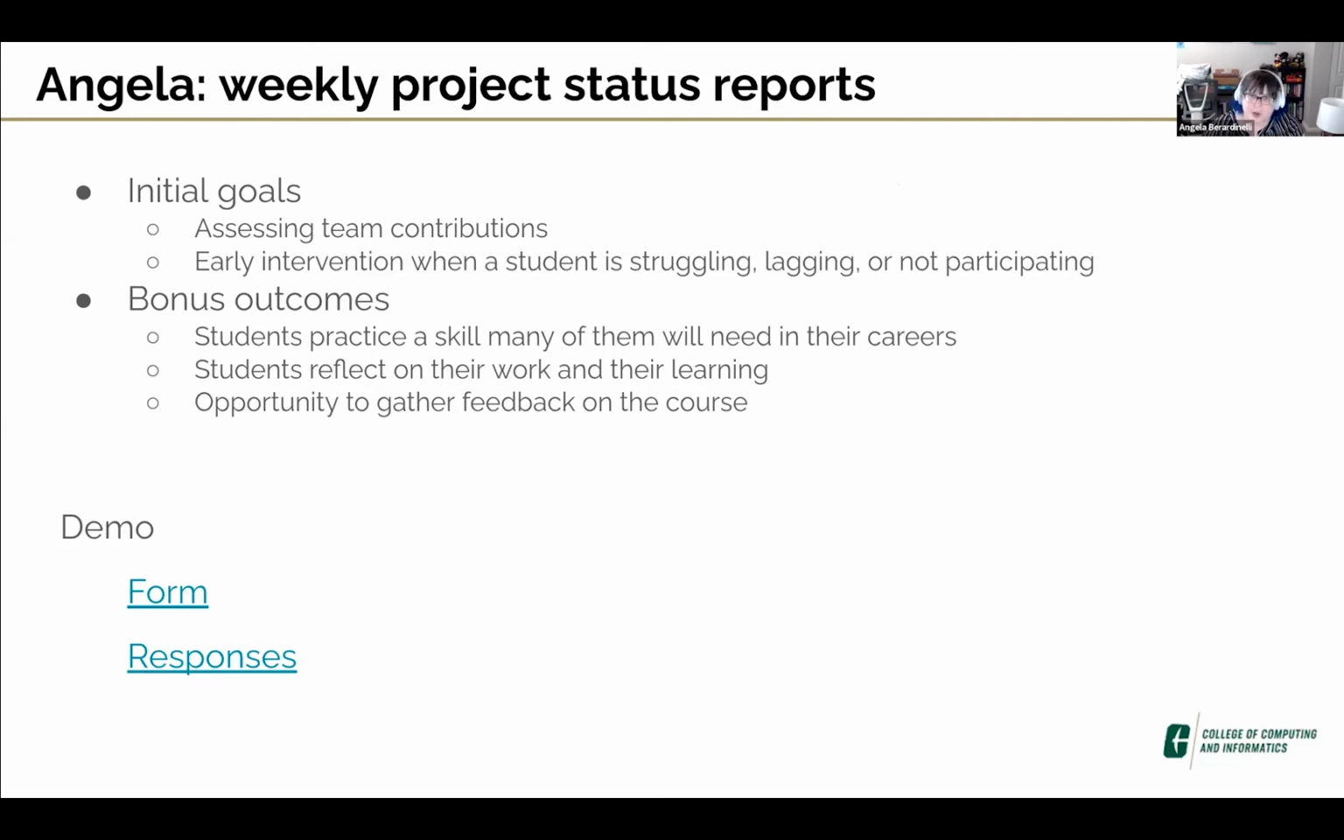I actually borrowed this idea from, well, lots of people use it, but I got the idea from Nadia, who I think is still on the call. And initially, I just wanted to use them to assess team contributions and early intervention when a student was struggling or not participating, similar to what Drew was doing with his Google Forms.